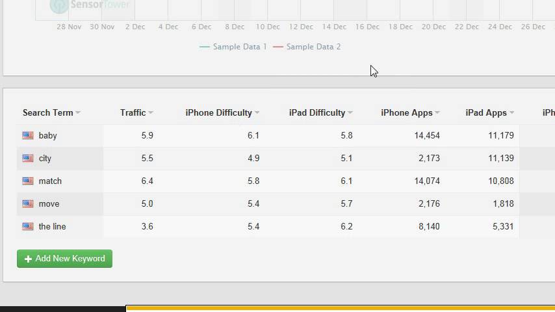Alright, and this also later on tells you exactly how many iPhone apps and iPad apps there already are on the specific keyword that you're going to be using. The keyword usually has to do with the title. So you can see that a lot of people search for stuff like baby, city, match, move. Those are popular traffic because it's in 5 and 6. As you can see, for the line, less people search for it.